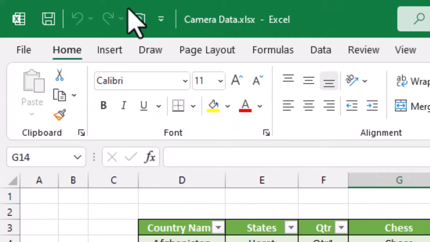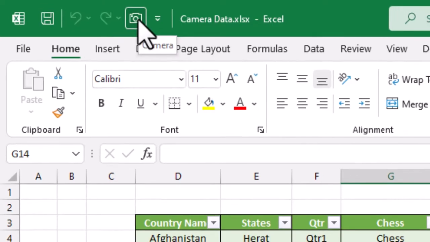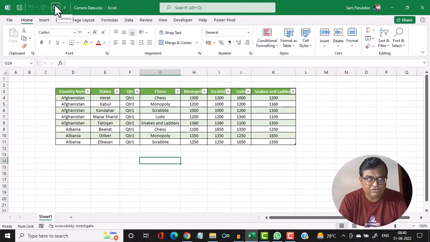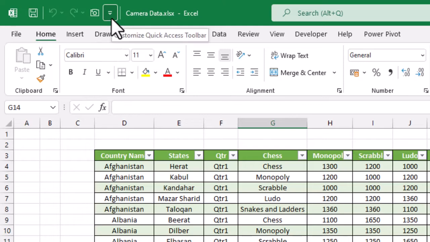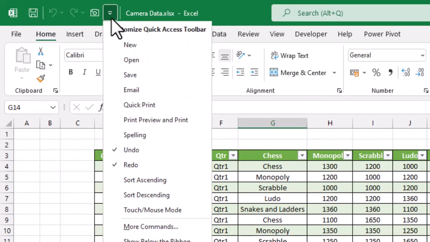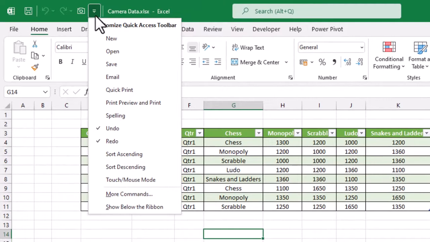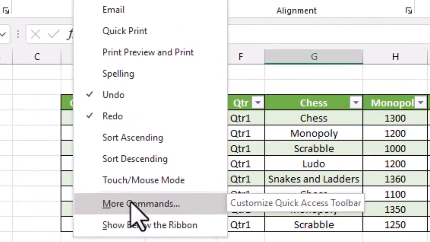If you can see in my quick access toolbar over here, you have the camera option. So before we start with the usage of this camera tool, I'll first show you how to get the camera tool into your quick access toolbar. In order to do so, we'll click on this drop down next to the quick access toolbar, and over here you have a feature called more commands.